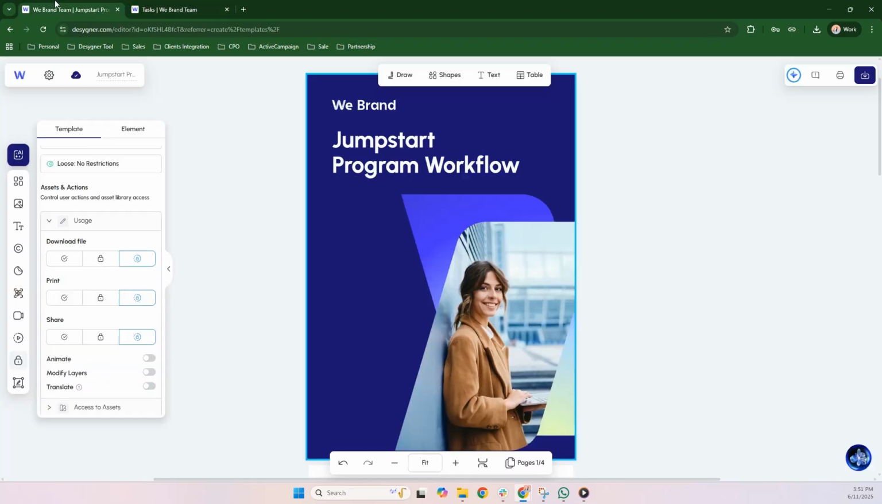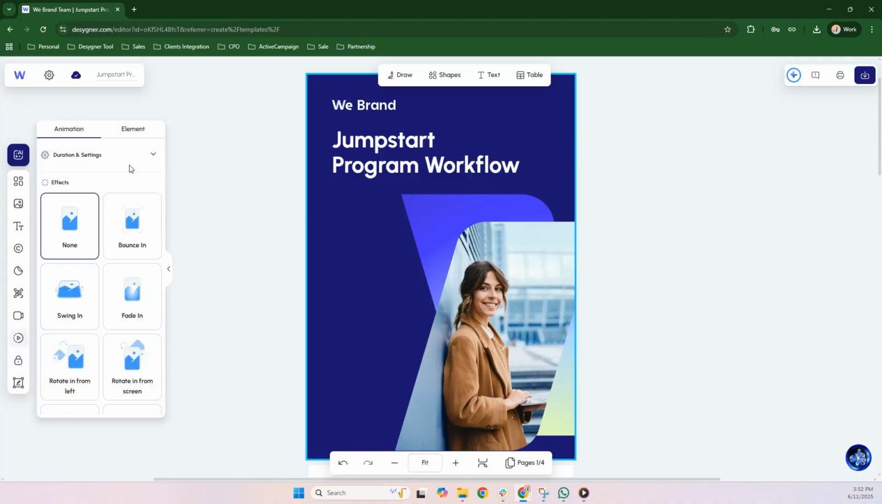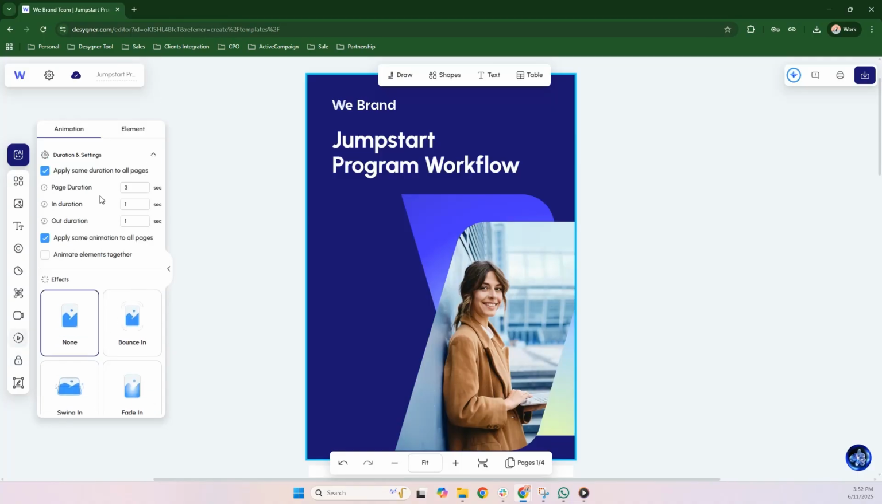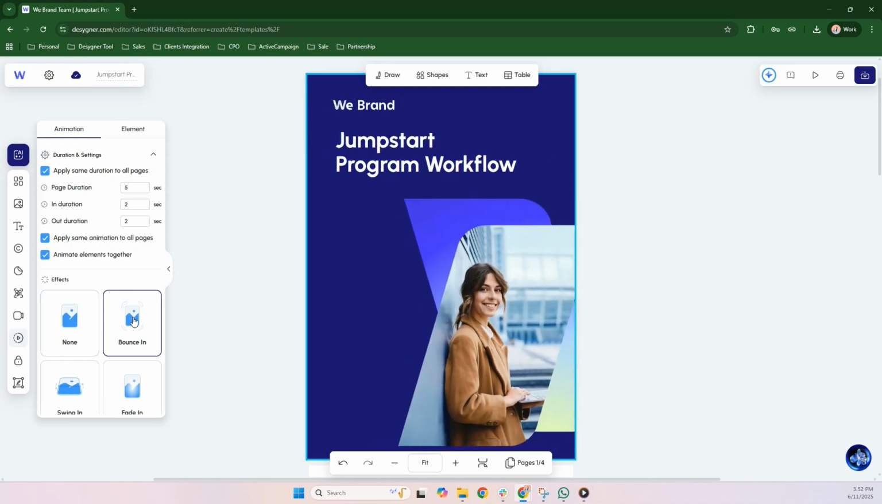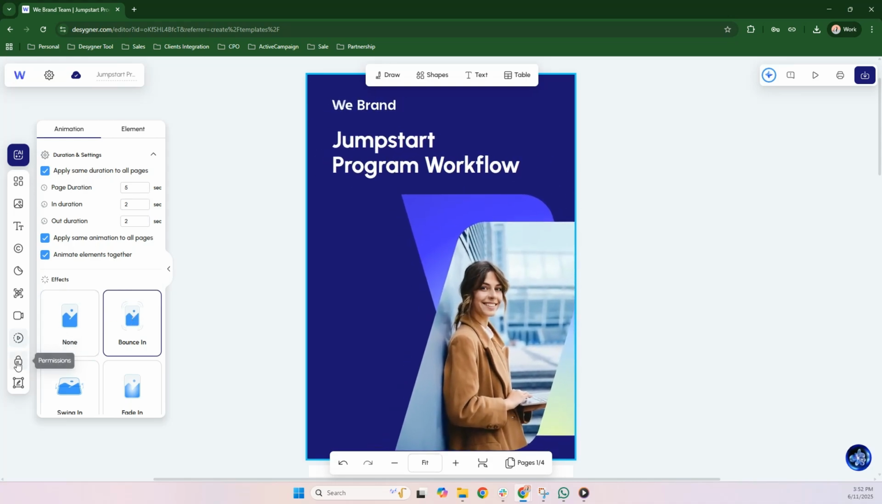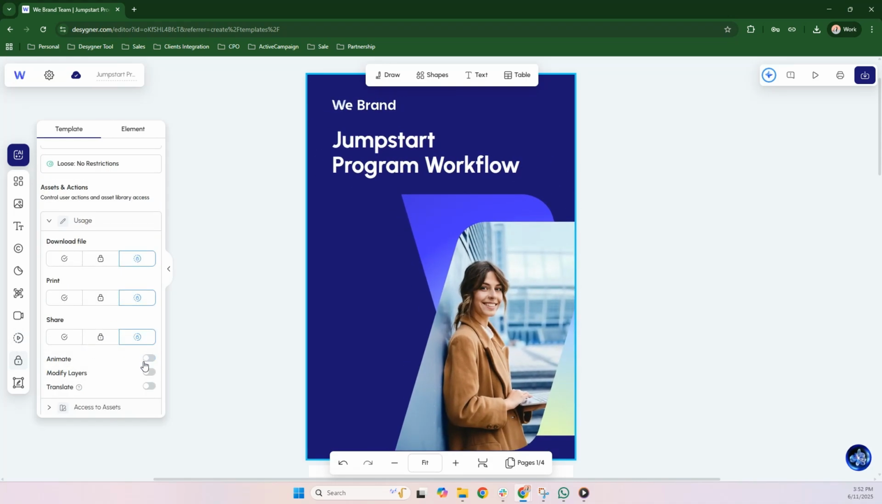Then we have animation permissions, a powerful feature for motion templates. As a designer, you can set up the animation and decide whether users can modify those effects or keep them fixed. Even when locked, users can still export animated content as a GIF or MP4, preserving your original motion design.